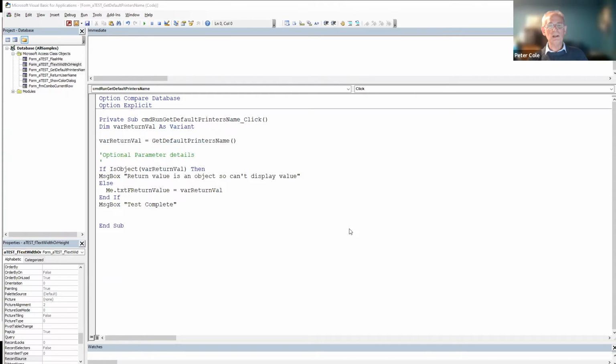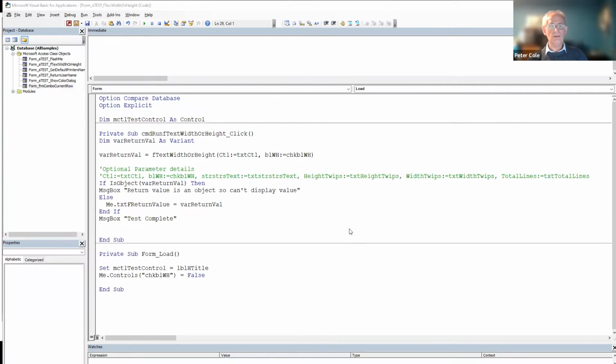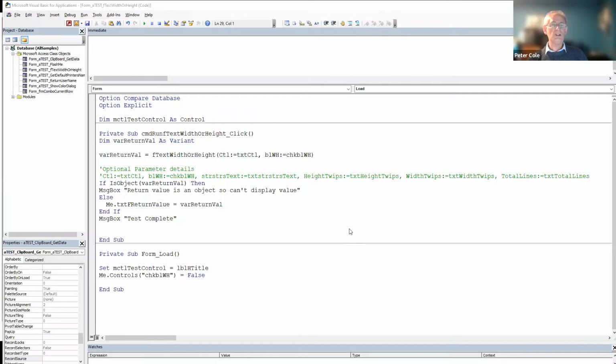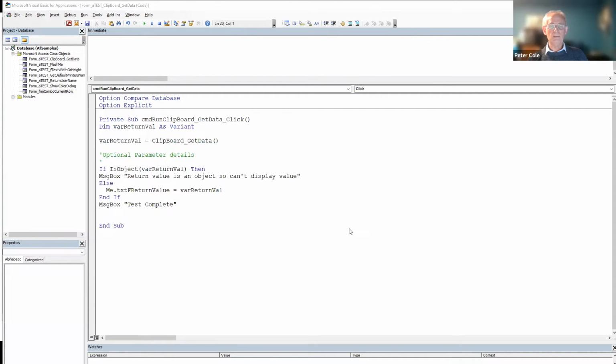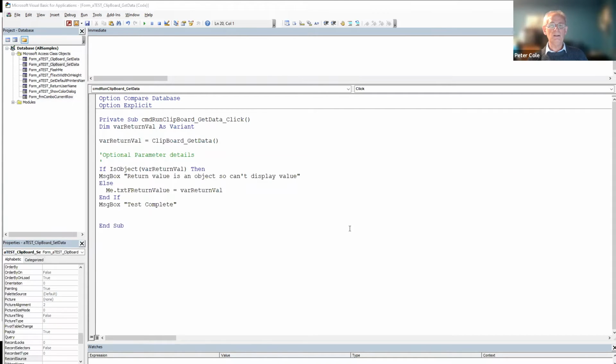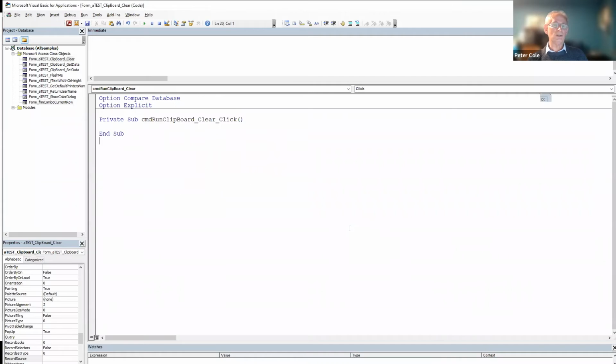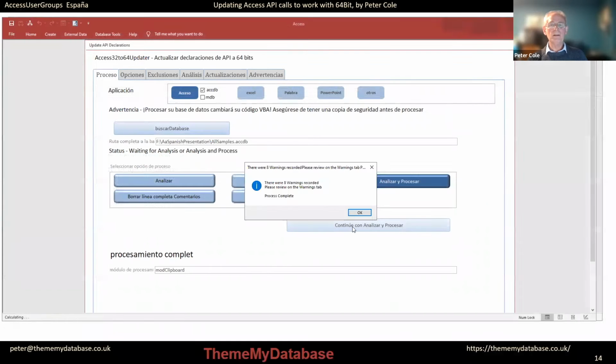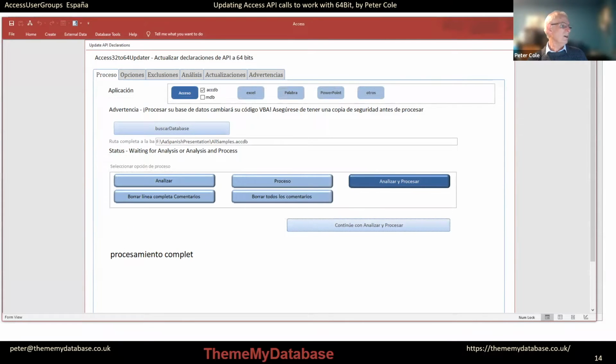Now what it's doing at the moment is generating some test forms, so we can test that the conversion has actually worked okay, rather than having to actually go through the database and find which functions are called up where. We'll forget about the warnings for the moment. And I will open that database.